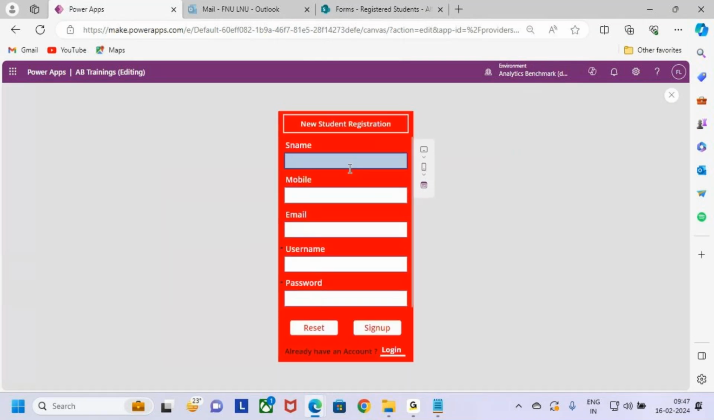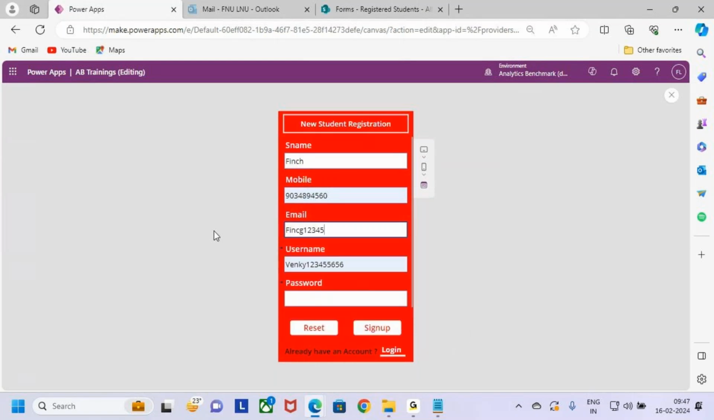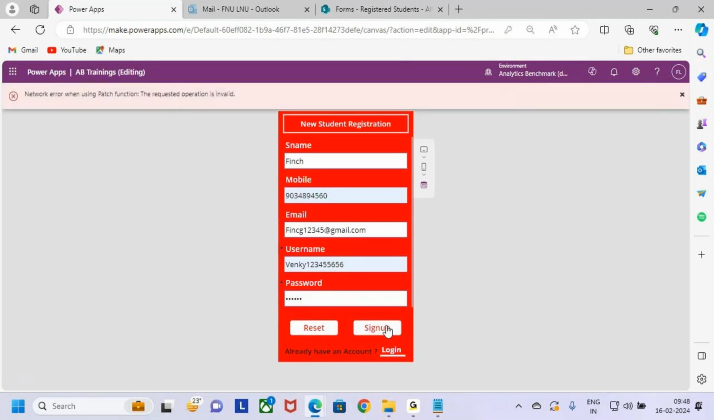Let me enter here Finch, mobile number, some random mobile number. Email already exists. Scott. Let me keep here Finch12345@gmail.com. Next, username. Let me keep whatever it is. Let me enter some password. Click on the sign up button. Still network error patch. Why is it throwing this error?